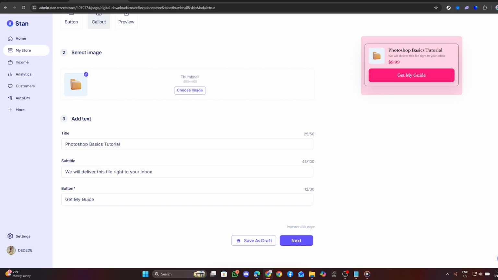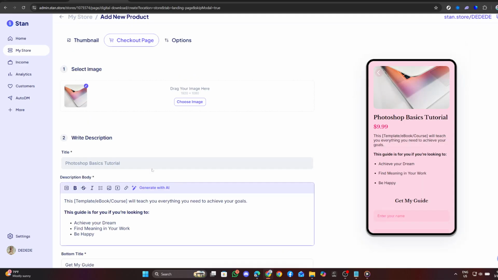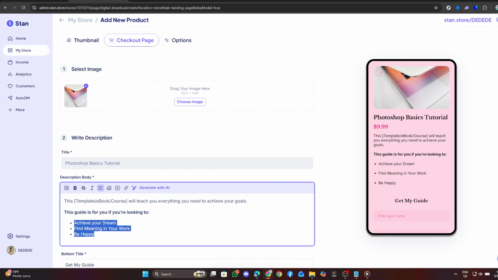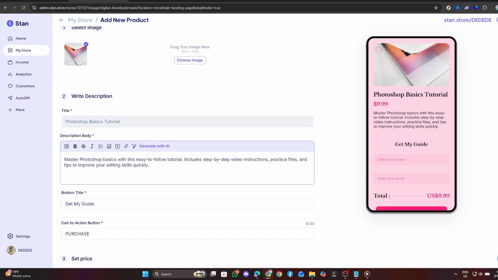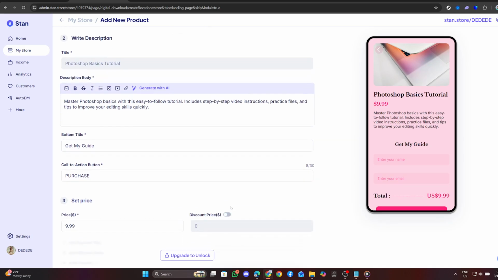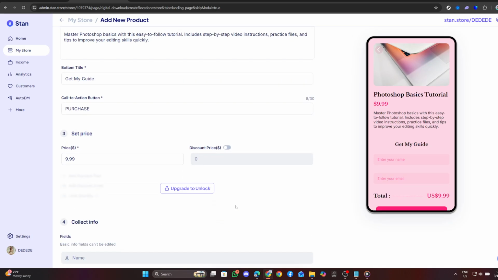Now, you need to write a description for your tutorial. In this section, clearly highlight what the tutorial teaches, who it is intended for, and what is included. For example, mention if the tutorial includes video content, PDF resources, or other materials. Providing detailed information will help potential customers make informed decisions.